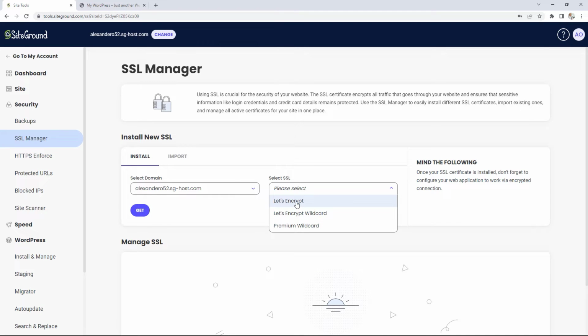But again, for demonstrative purposes, and because I'm going to show you how to create a subdomain, let's go with Let's Encrypt wildcard. So I'm going to choose that one, and I'm just going to say get. This could take up to a minute, so what I'm going to do once again is pause the video and resume once the SSL has been installed.